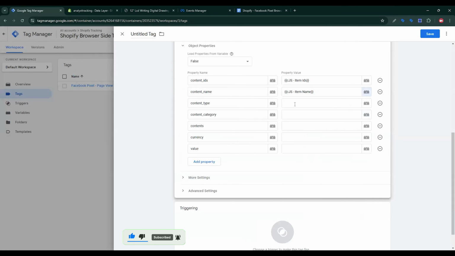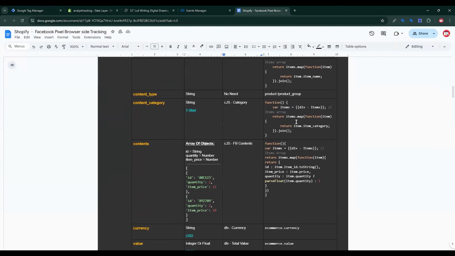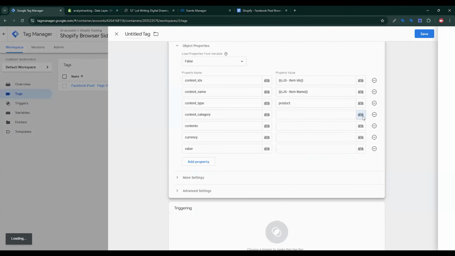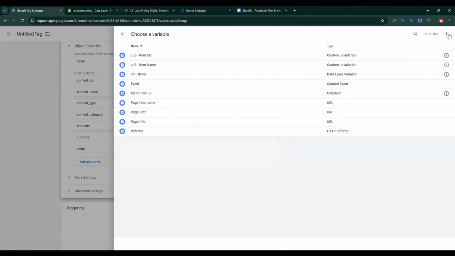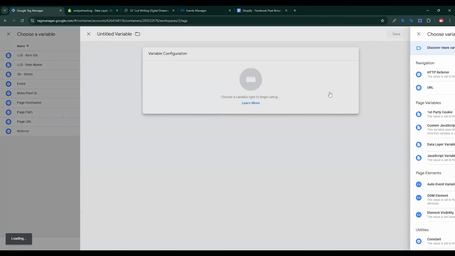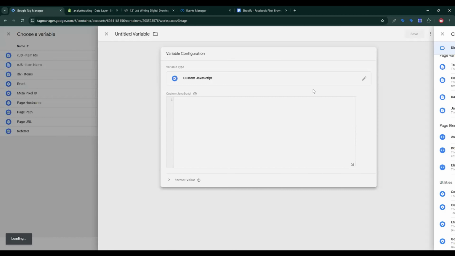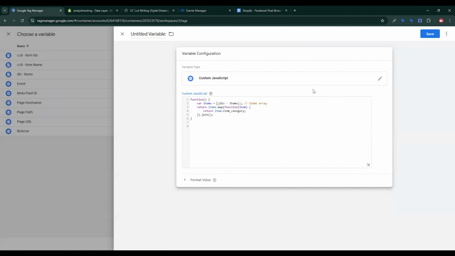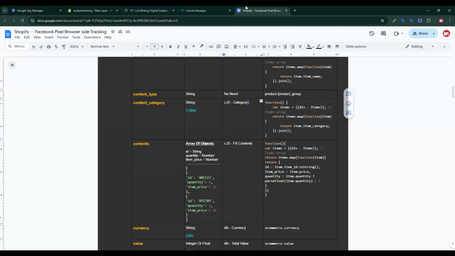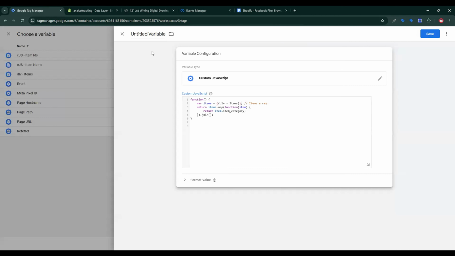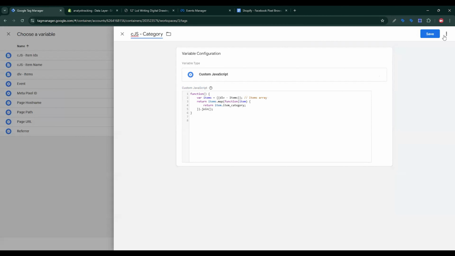Now I need to select the content type, which is product, so I will type product here, and content categories. So again go back to my documentation, then copy this code, then again click the plus sign, then find custom JavaScript, and paste this code here. Now I need to change this code, then go back to my documentation again, then copy this name, then click save.